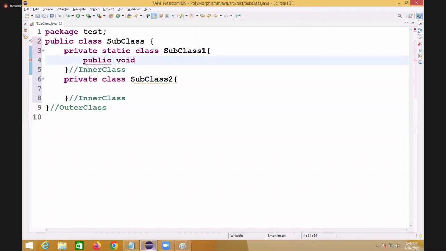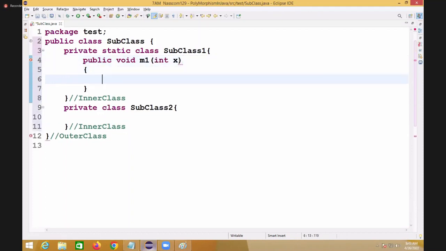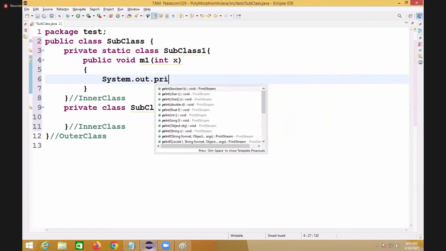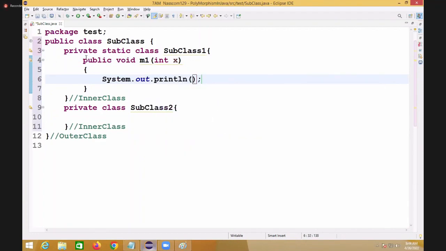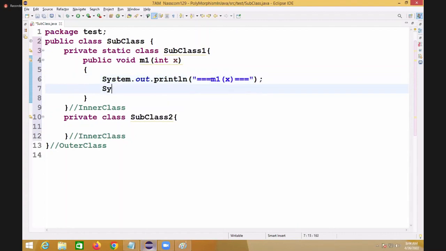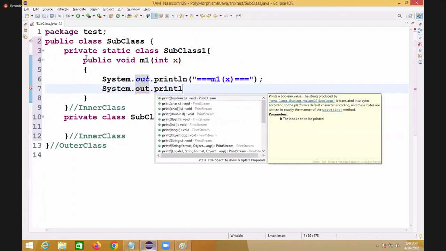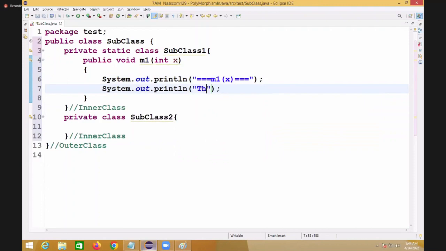Public void m1. I will take some int x, roughly one variable. Now system.out.println. Here, I'll take m1 of x. Now system.out.println, the value x is equal to plus x.